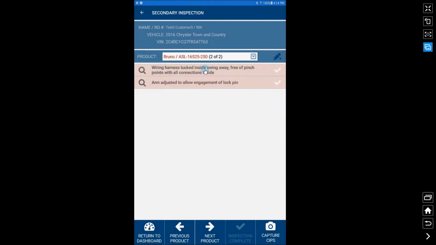Once they are all green, you can then jump to the next product by clicking inside the product box. Make sure these are correct, and once all of the inspections are done for all of the different products, this installation complete button lights up.